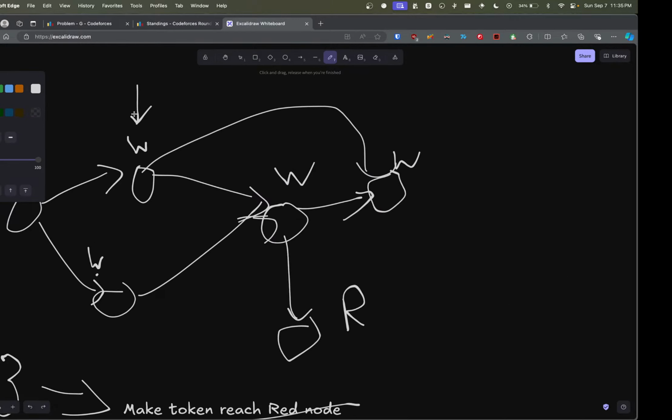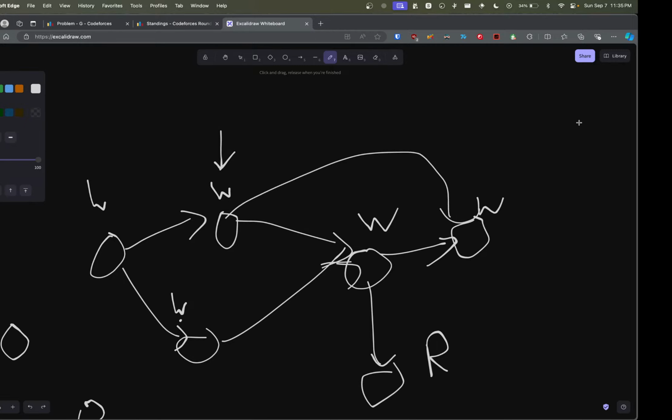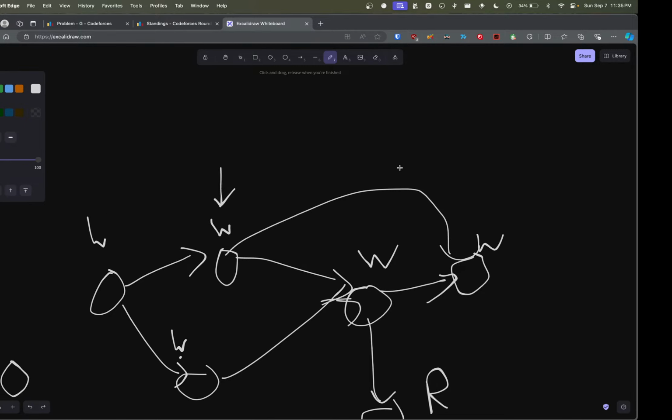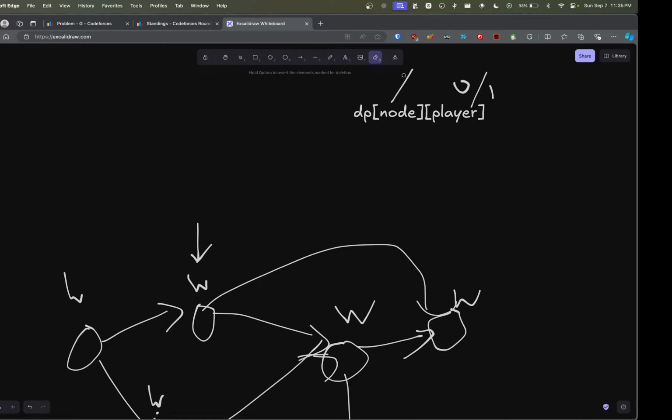Now, if I want to solve this question, how would you go about doing this? This is kind of a standard game theory question, and you can imagine it as simply a DP. Now, DP of node, comma player. What does this denote? You're at this node, and the starting player is X. It's either Alice or Bob. So this is 0 or 1, and the node is 1 to n.